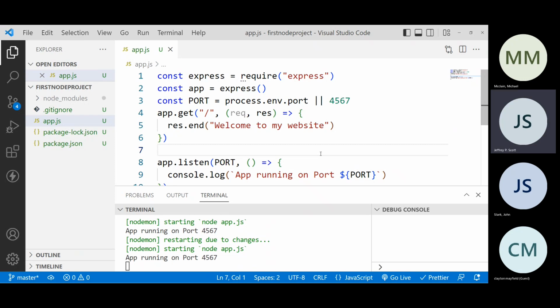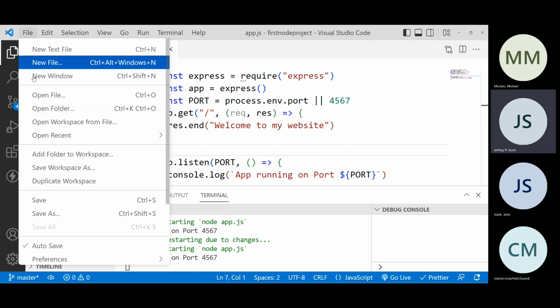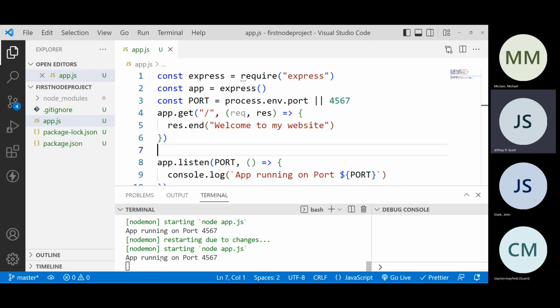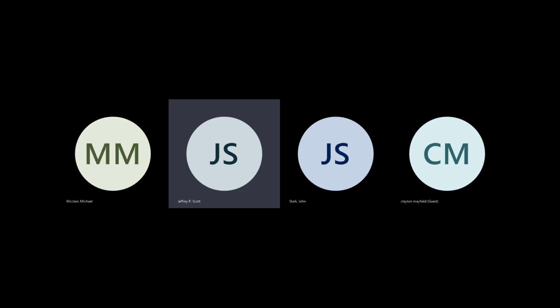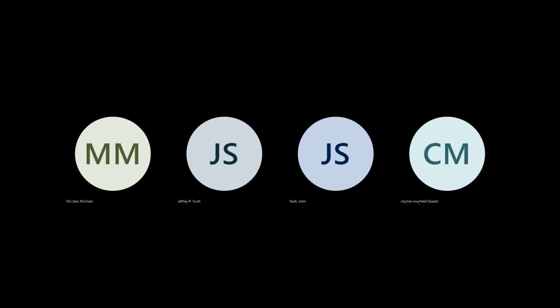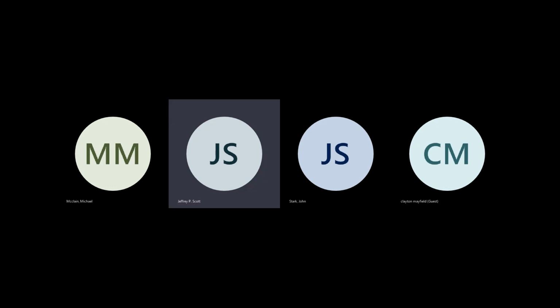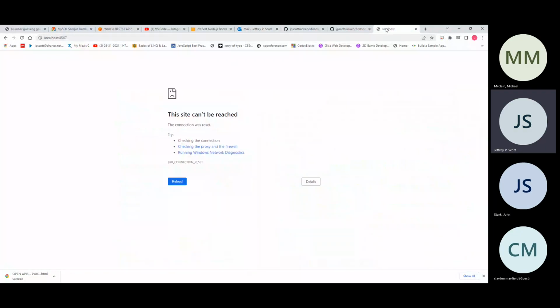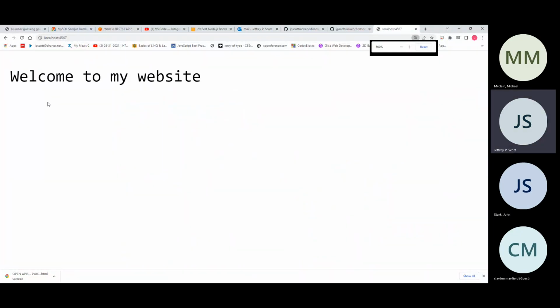All right. After we put that in, I'm again going to do a file, save, and it restarted the server. Now I'm going to go back. I'm going to have to change my share, of course, but I'm going to go back onto my browser. And now with that localhost:4567, notice it says, welcome to my website.